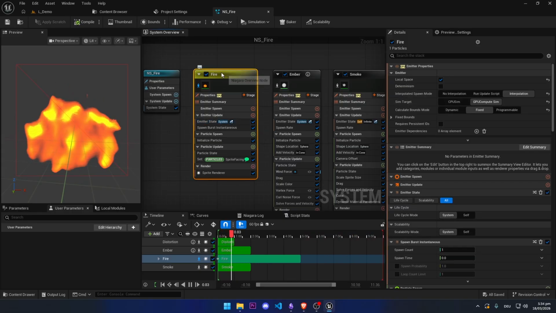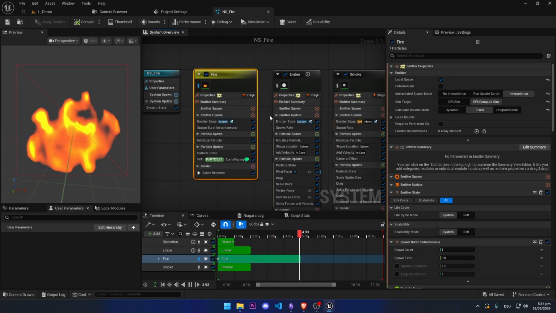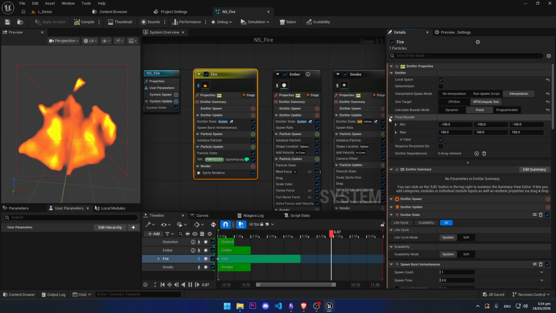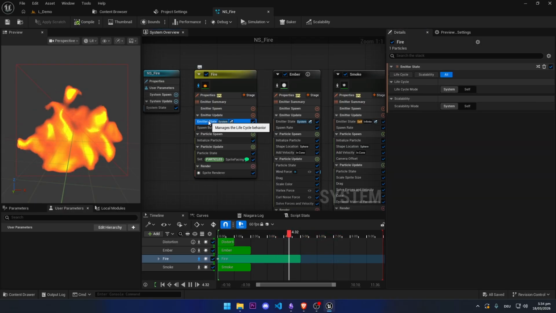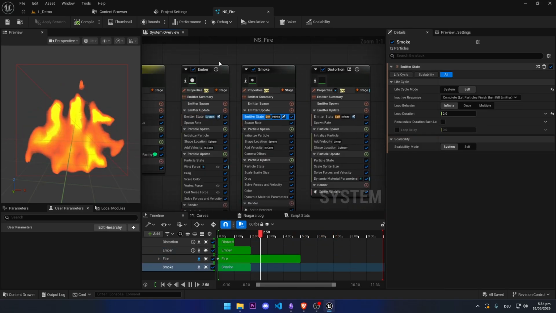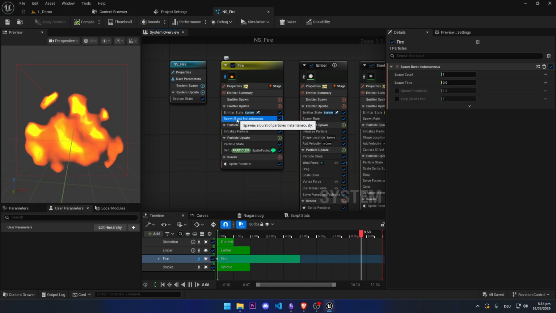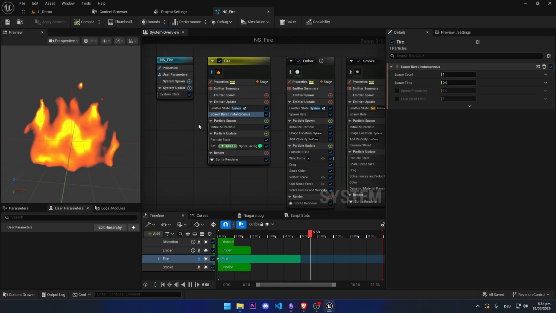So in this case, as you can see, it's a GPU simulation with fixed boundaries, just a default. And if you look at the emitter state, it's system. I think all of them are system. Okay, not all of them, but we'll go through them anyway. So we spawn instantaneous one emitter.